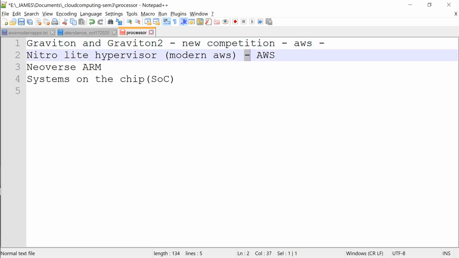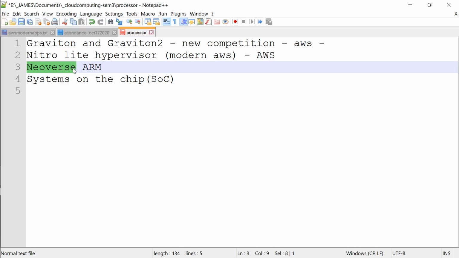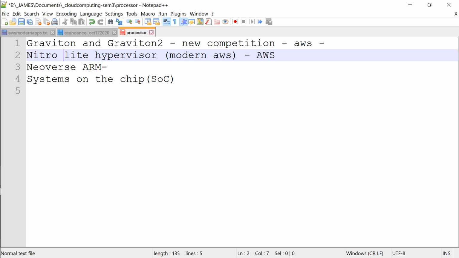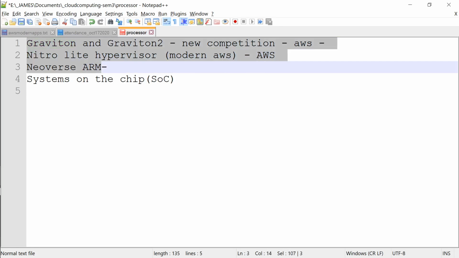So if you are looking for infrastructure services, then definitely AWS is committed towards investing money, and it is a win-win situation for all the customers in the world. Okay, and there is something known as Neoverse ARM processor. As I told you, I have not dealt with ARM processor, but these words you are not going to find in textbooks as such.